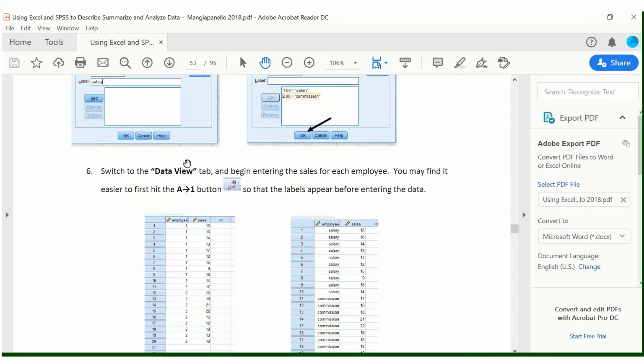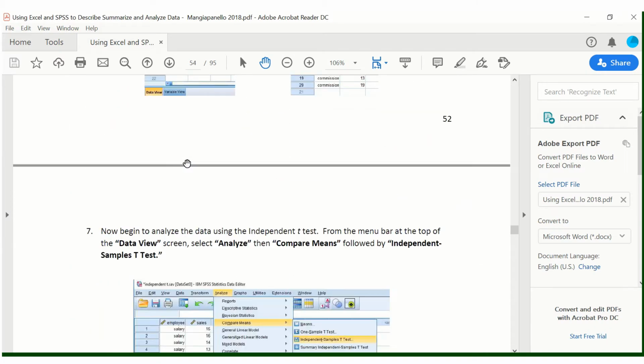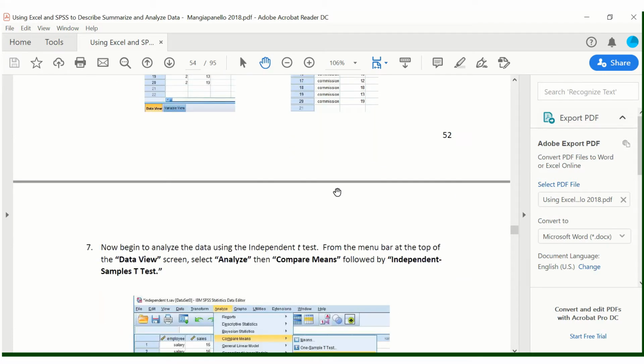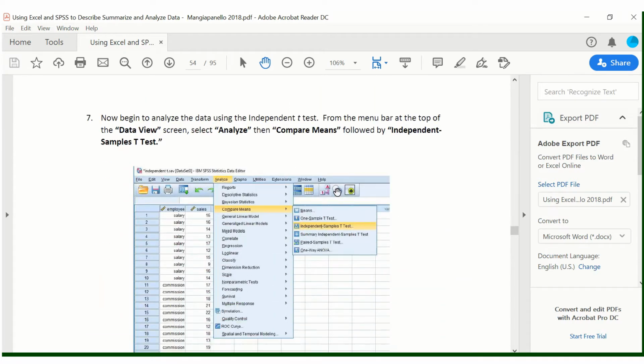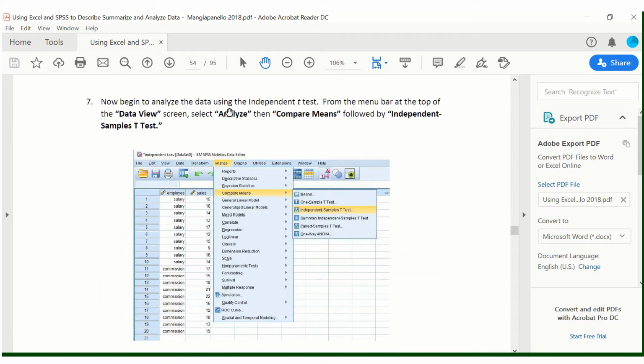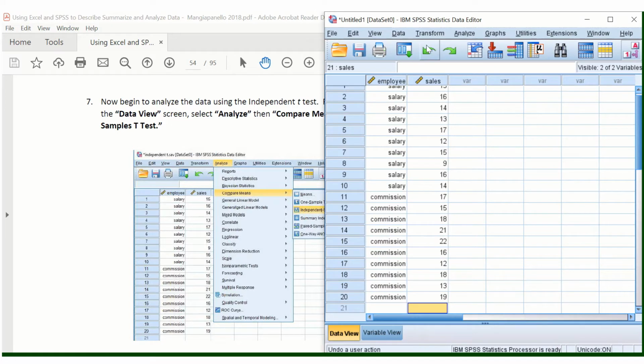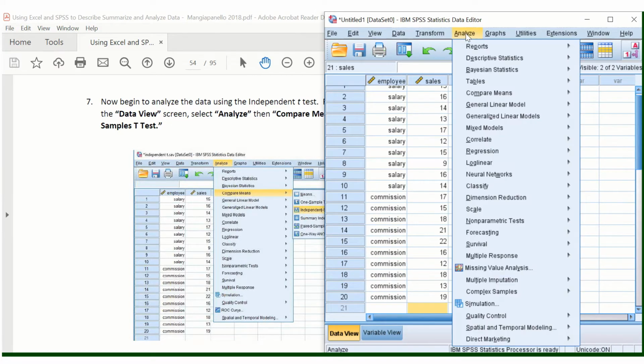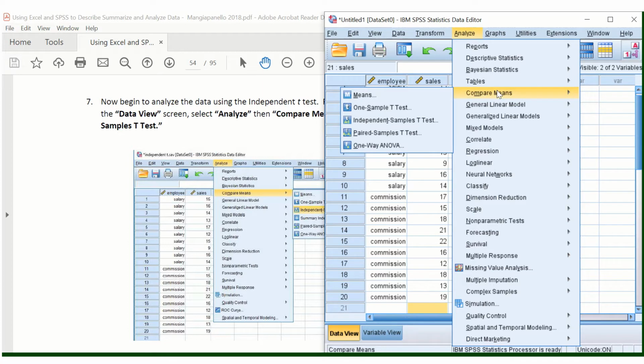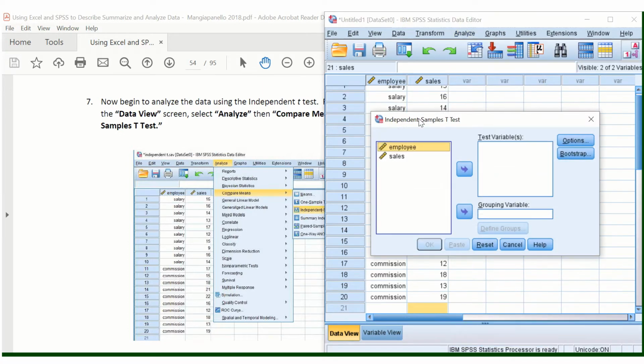Now what else does your textbook tell you? We're done with this step. Now begin to analyze the data using the independent sample t-test. We're already in data view, so go to analyze, compare means, and then independent sample t-test.